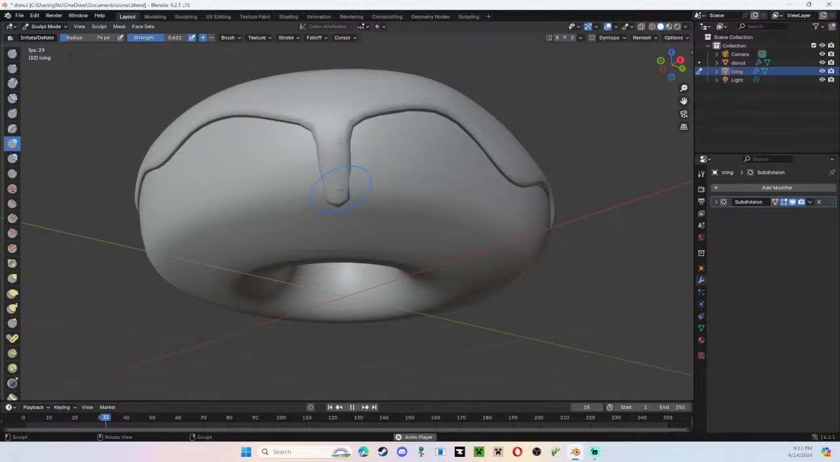So I'm going to use 2 because I want to have even more detail. Importantly, by the way, if you're applying a modifier, even though you've got 2 levels here, it will always use just the viewport. So your render amount here could be whatever, but when you hit apply, it's just going to apply whatever is in the viewport. So I'm going to go 2 levels and hit apply.